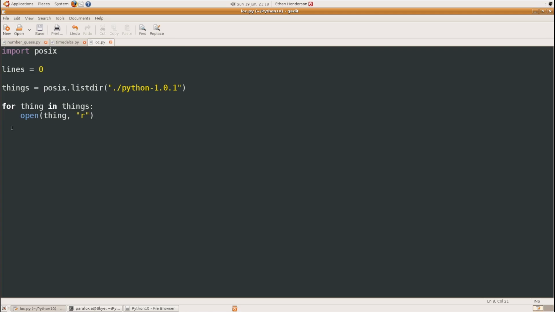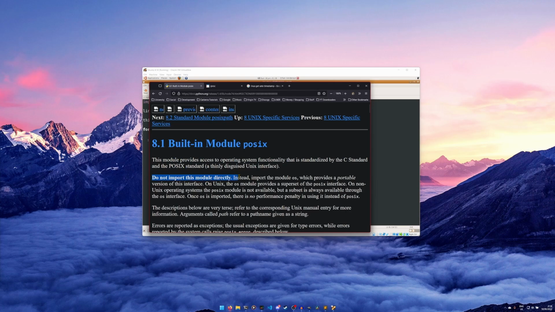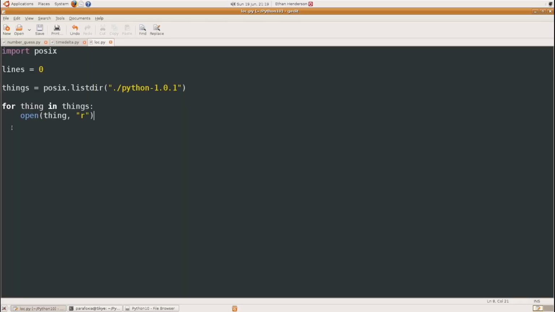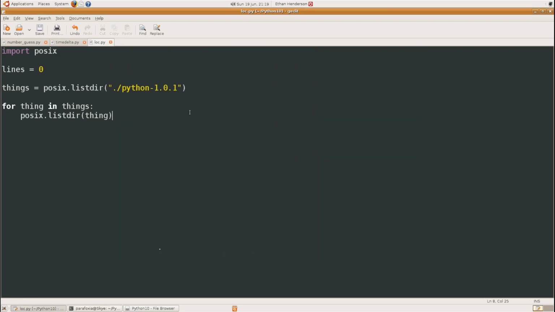I don't know. Oh, I've just read something on the docs. Do not import this module directly. Instead, import the module. Oh, it provides a portable version of this interface. Good. That's always good, I feel. So we're using something that's not supposed to be used, and it's going a bit wrong. Okay, what happens if we posix.listdir the thing? Do we at least get an error we can work with? No, we don't. Everything segfaults. Literally everything segfaults. Why is this so hard?